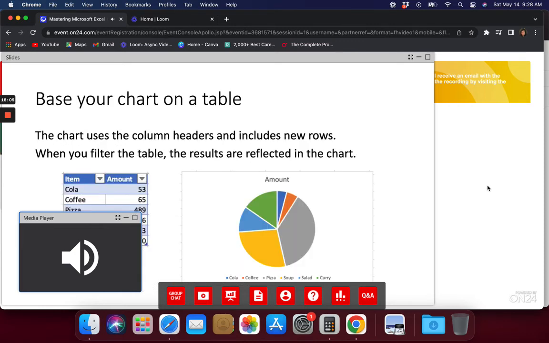Now, one thing that we saw was particularly useful was if you first of all convert your data into a table and then base your chart on that. If you do that, it means that your chart will sometimes be able to use column headers and it will include any new rows that you add to your table as well. The other thing is that if you decide to filter your table, then results of that filter are reflected in the chart by default. And we looked at how you can switch that off as well.